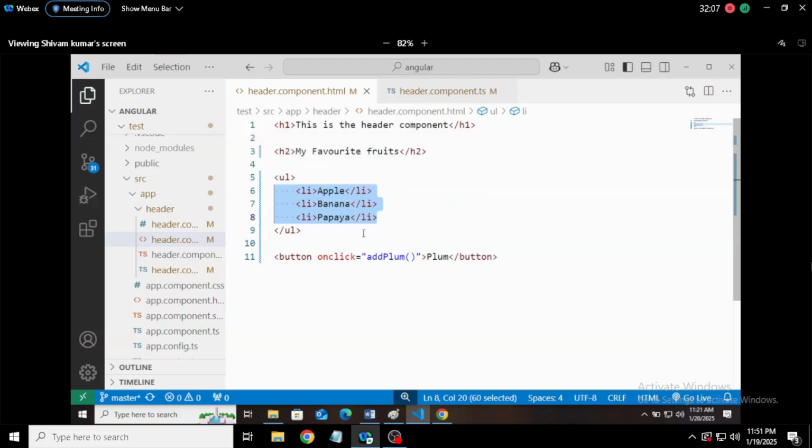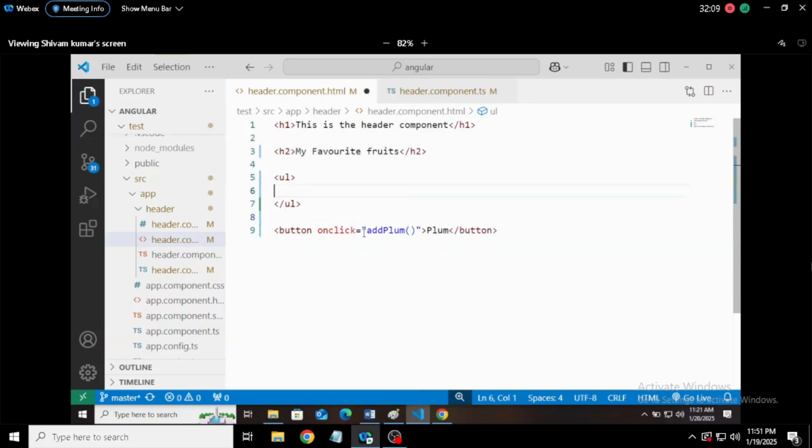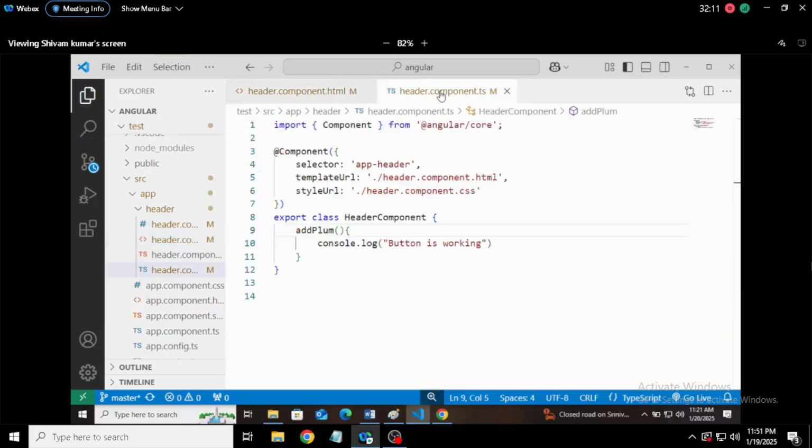Now what we want is, I will remove this, and here I will declare a fruits array. So the same fruits array I will declare: apple, banana, and papaya. Okay. Now, how will you display this array which is declared in TypeScript? How will you display this array in HTML now?